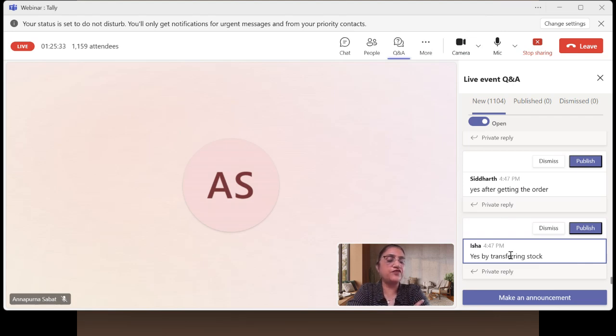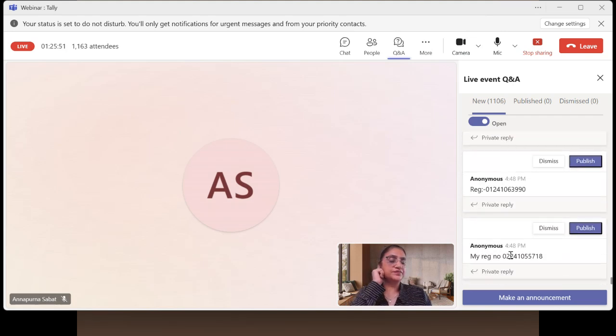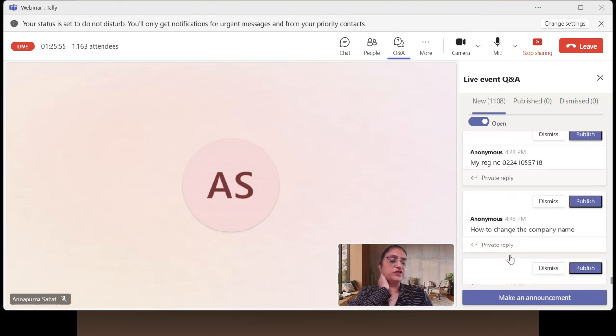What is the shortcut key for the stock general? Alt F7 is the shortcut key for the stock general.